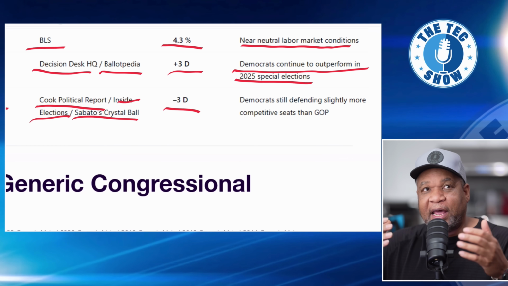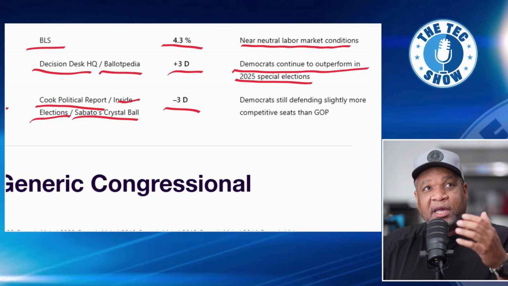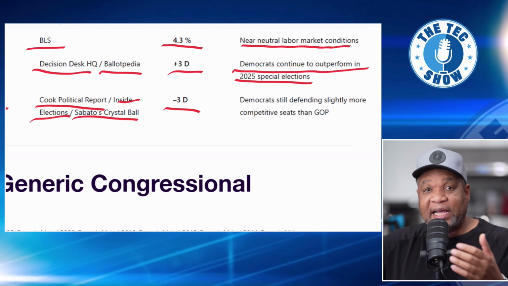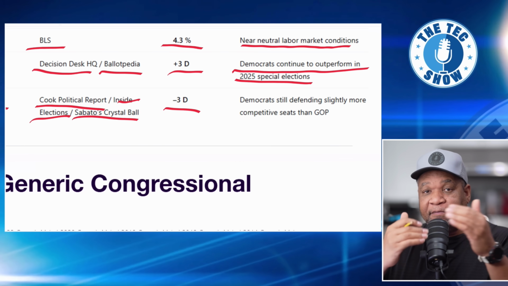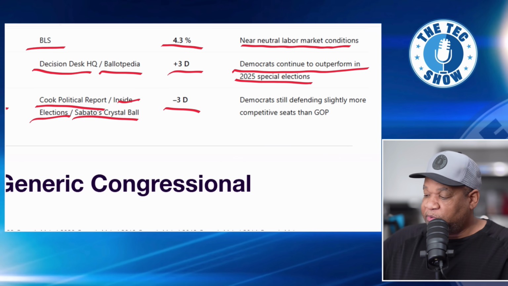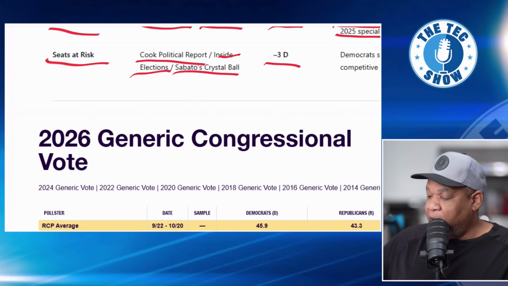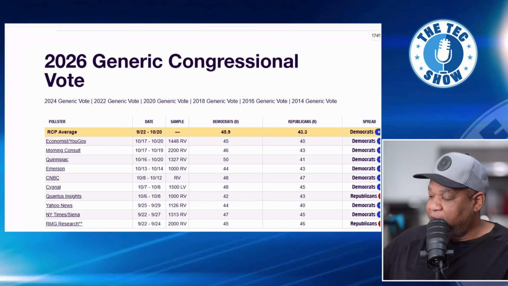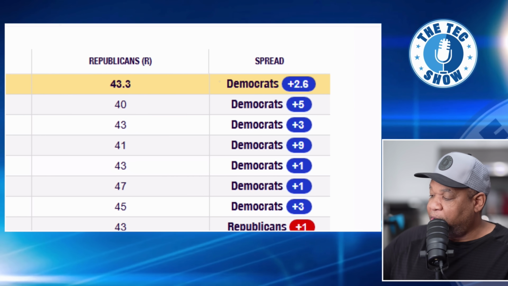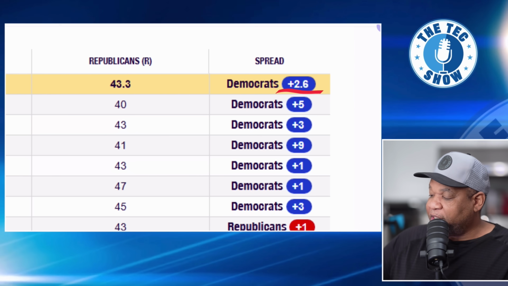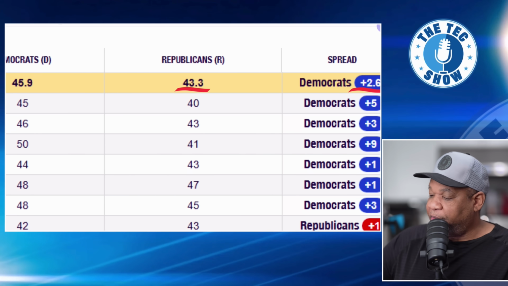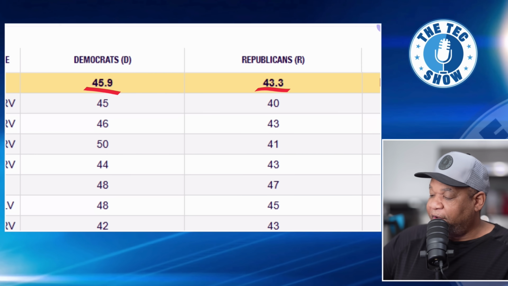So if I remember the numbers correctly, Democrats had 12 seats that are at risk, and Republicans had 9 seats that are at risk. So you have that 3-seat difference, and so Democrats have more seats at risk, and that's why this favors Republicans. Okay, and I just want to show you one more thing here. This is Real Clear Politics, and I just wanted to show you the generic ballot numbers here. So you have Democrats at +2.6, with Republicans at 43.3 and Democrats at 45.9.